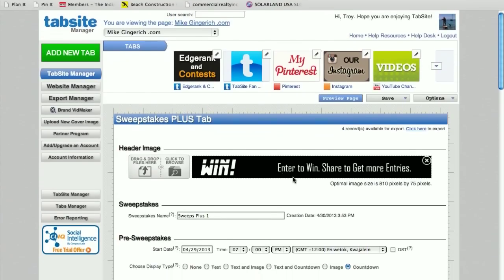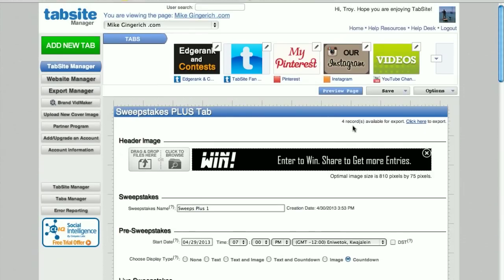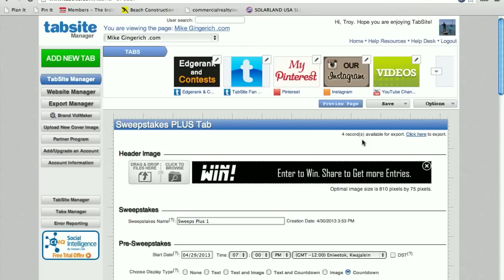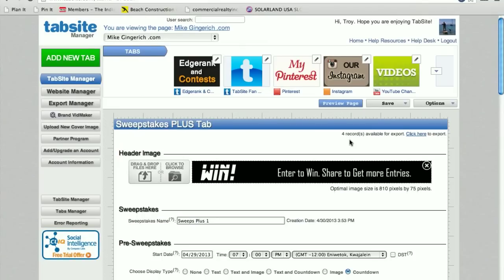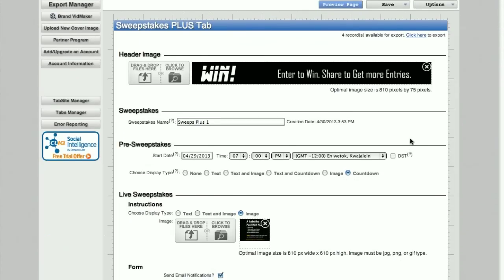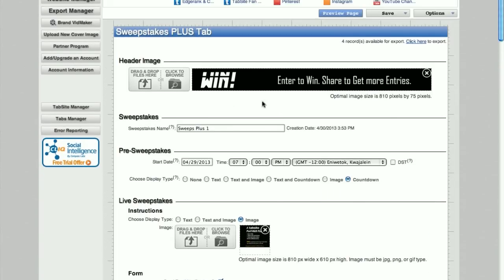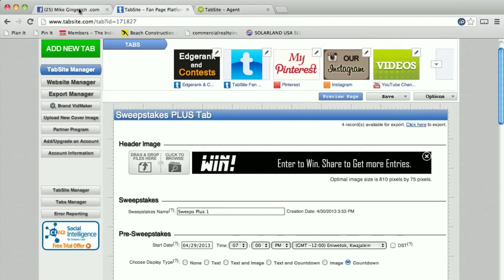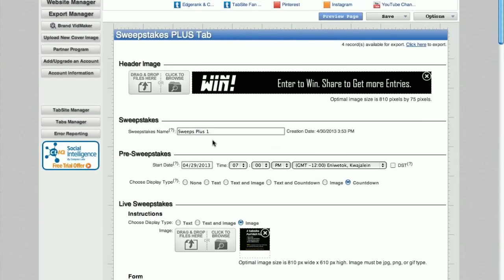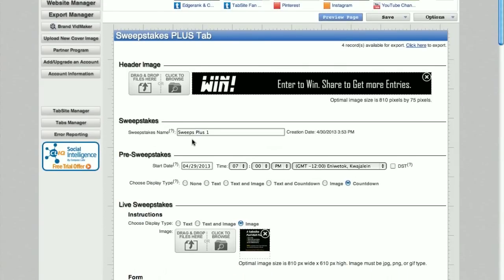I'm going to go ahead and we're going to take a look at the back end now as well. So now we're in the TabSite Manager. We can take a look at this. We have the Sweepstakes Plus tab open, and it'll show you the available records for export. Anytime people have entered, you can export their information here. This one has 4 entries as of right now.